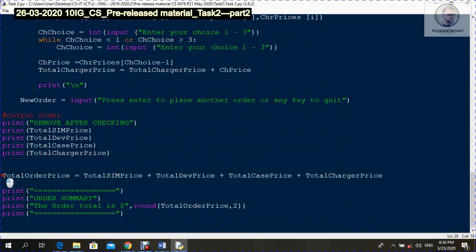Now, what about the total order price? We want to calculate everything. So we need to add total SIM price, total device price, total case price with the total charger price. Then finally, we will print order summary to show the summary of what the customer ordered, the order total, let's say in dollars. We put a dollar sign here to show that this is an amount of money, and we will round the total order to 2 decimal places, and this is all for task 2.